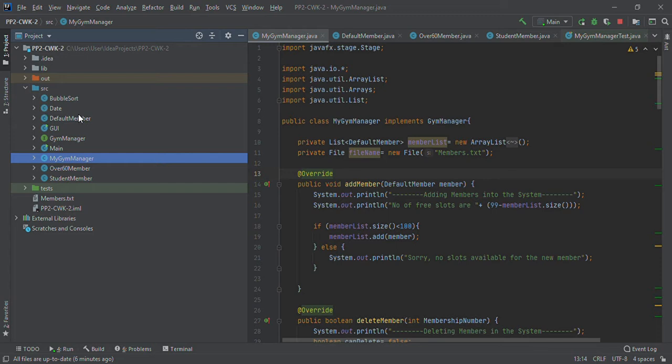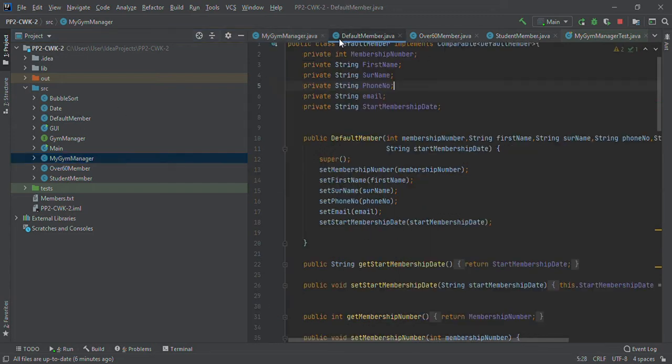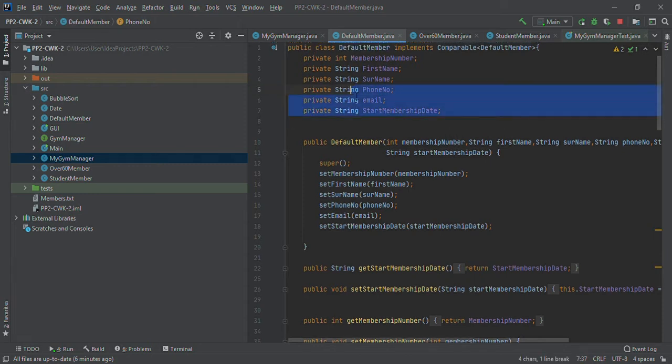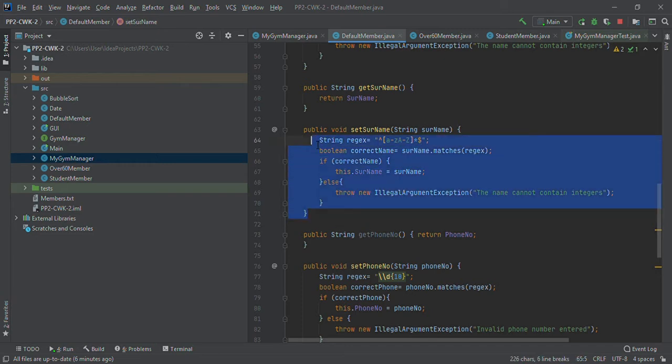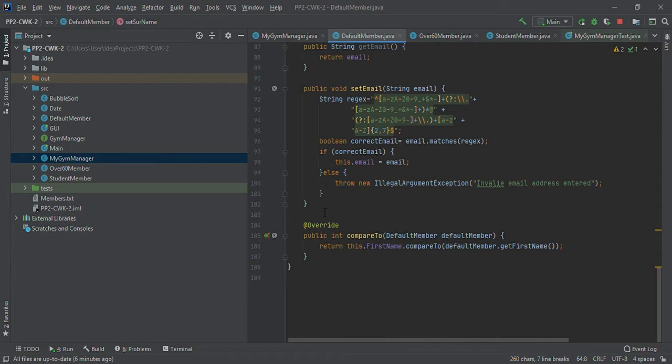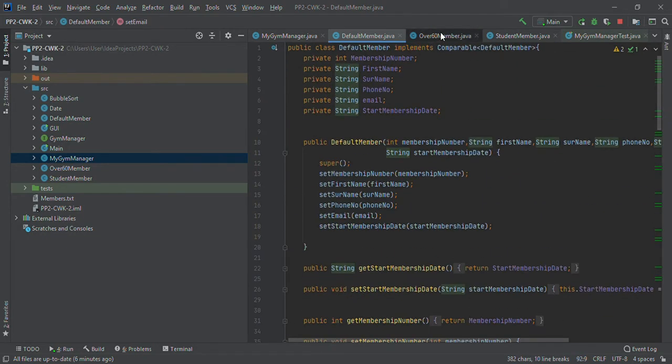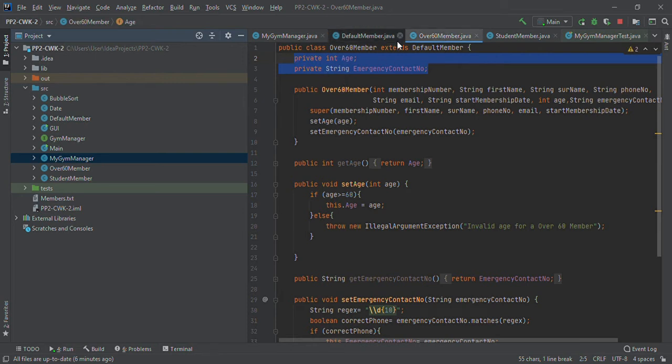The first one is the default member, which is a superclass and which contains several attributes about the object member, and it creates an object called member with the several get set methods. I've also used input validations to see if the manager enters correct values to the attributes. Also, it has an over 60 member, which is a subclass of the superclass default member.